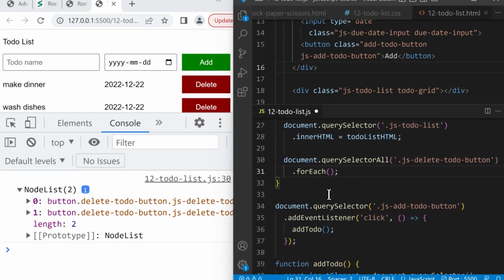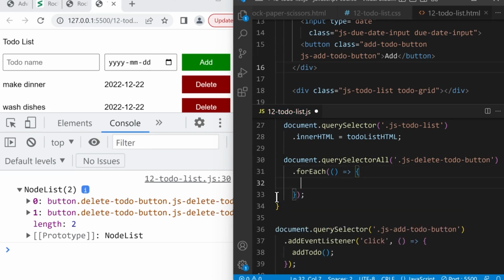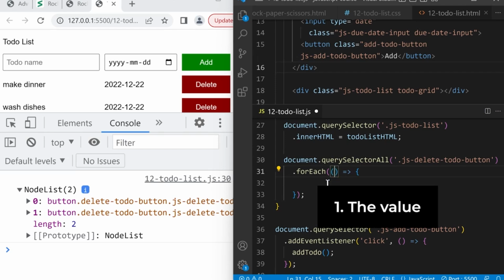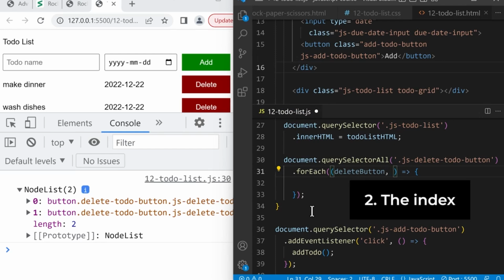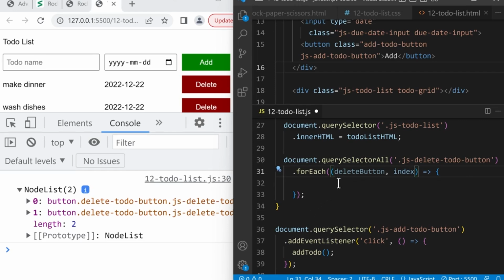As usual, we'll give for each a function that we want to run for each of these values. So we'll type brackets, arrow, and curly brackets. And now every time we loop through the list, for each will give us two parameters. The first one is the value in the list, which is a delete button element. So let's name it delete button. And we'll type comma. And the second parameter is the index. So index. So now we want to add an event listener to each delete button.